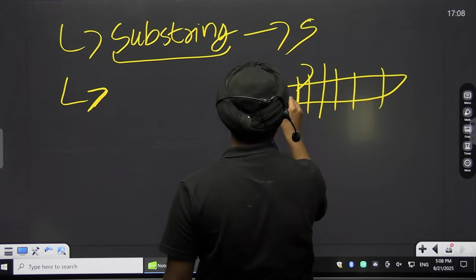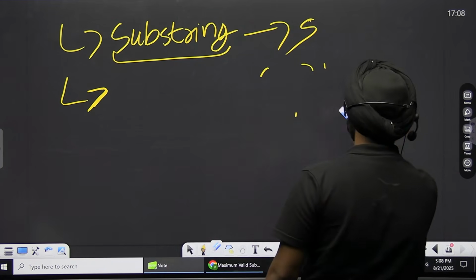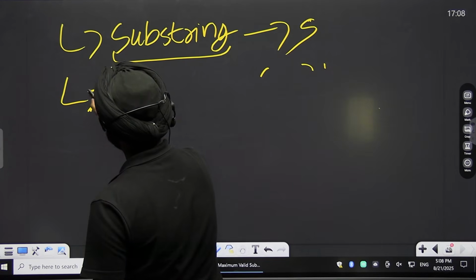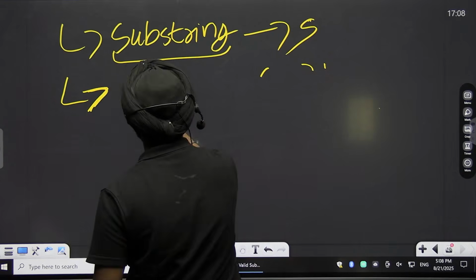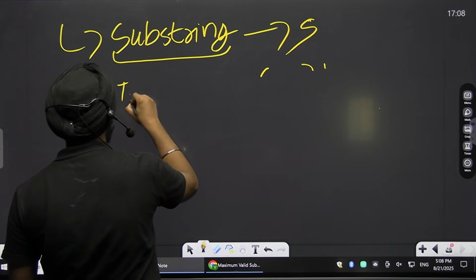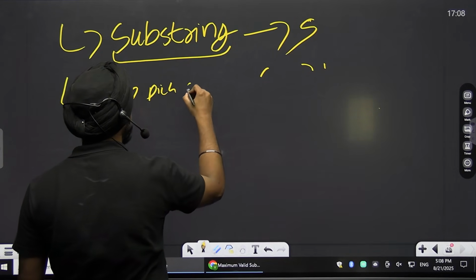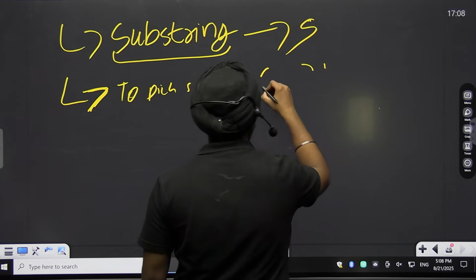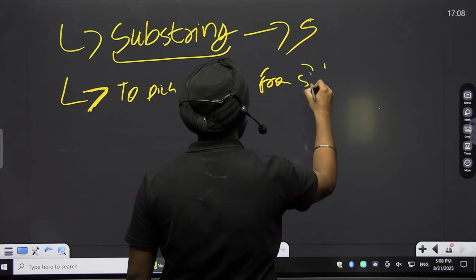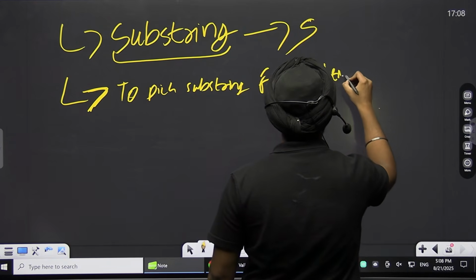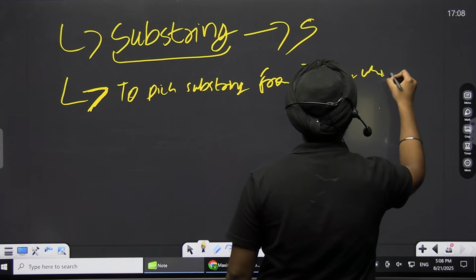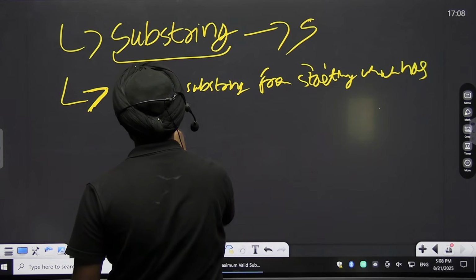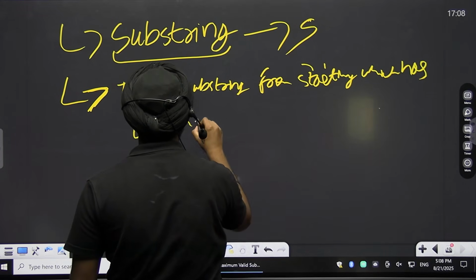So the second thing is, I want to pick the substring from the starting which has a lesser ending index.